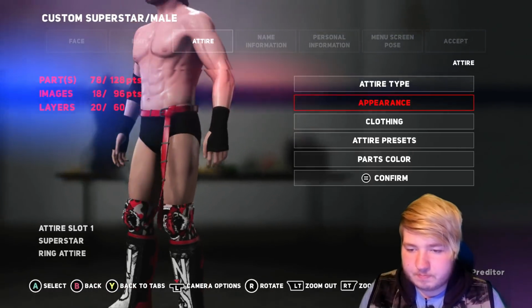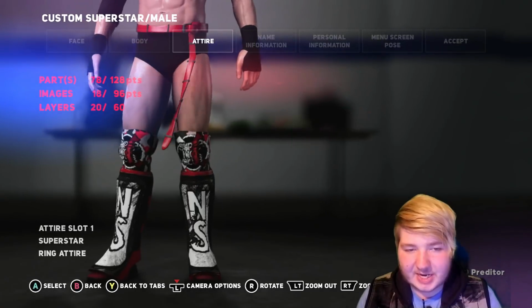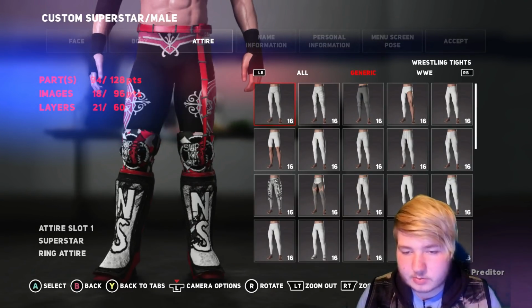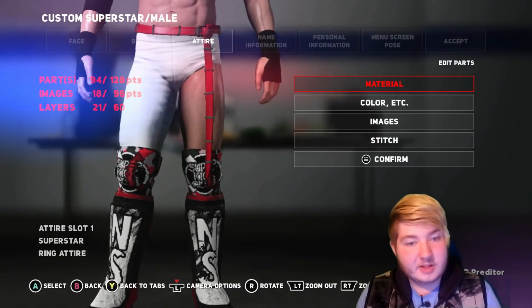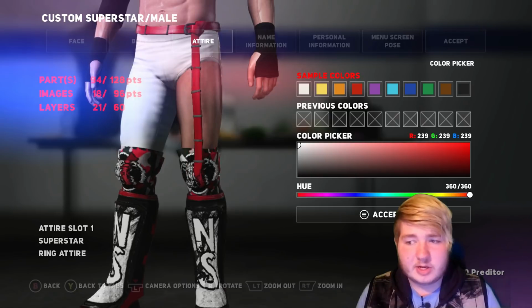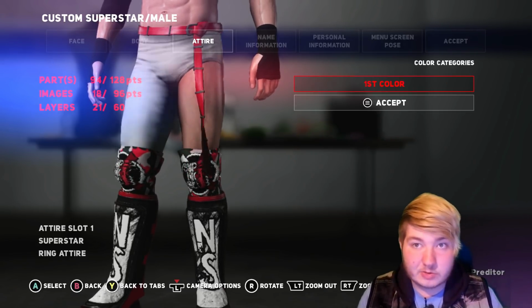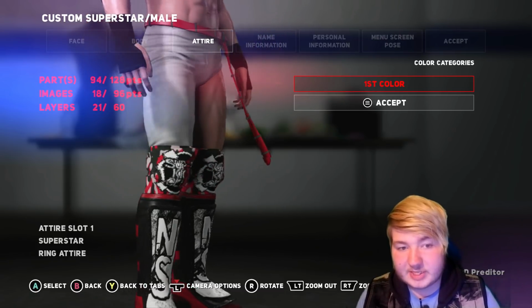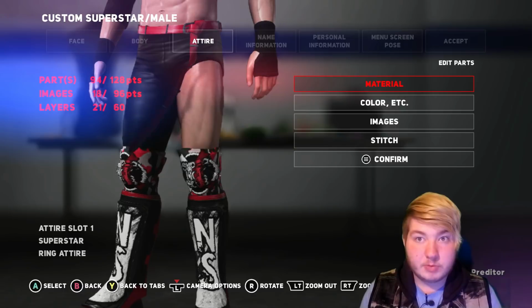Now we'll go back to clothing, go to lower body, then we'll go to wrestling tights, go to generic. That's what I always do. You don't have to go to generic, but it's just what I do because it's one color. Don't have to change the colors on every single thing. We're gonna go ahead and make them black. Again, don't have to do this because your texture is gonna cover it up completely. But again, just something I do nonetheless. That way, if I want to decrease the opacity, then it darkens whatever design I'm putting on the tights.